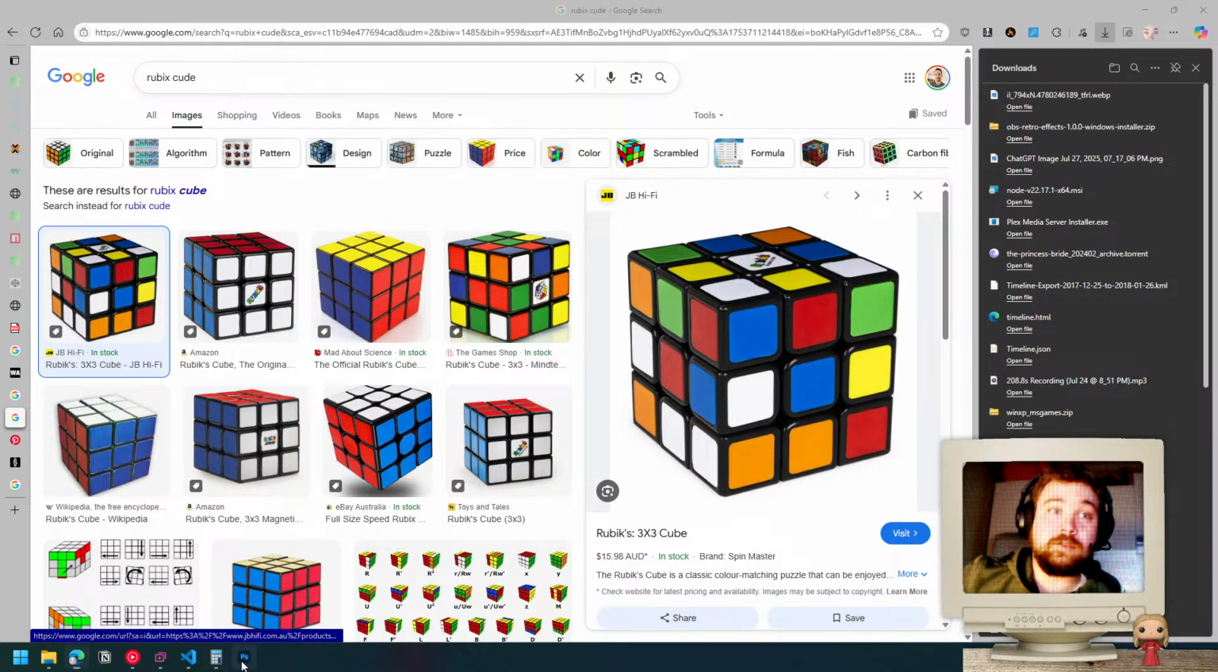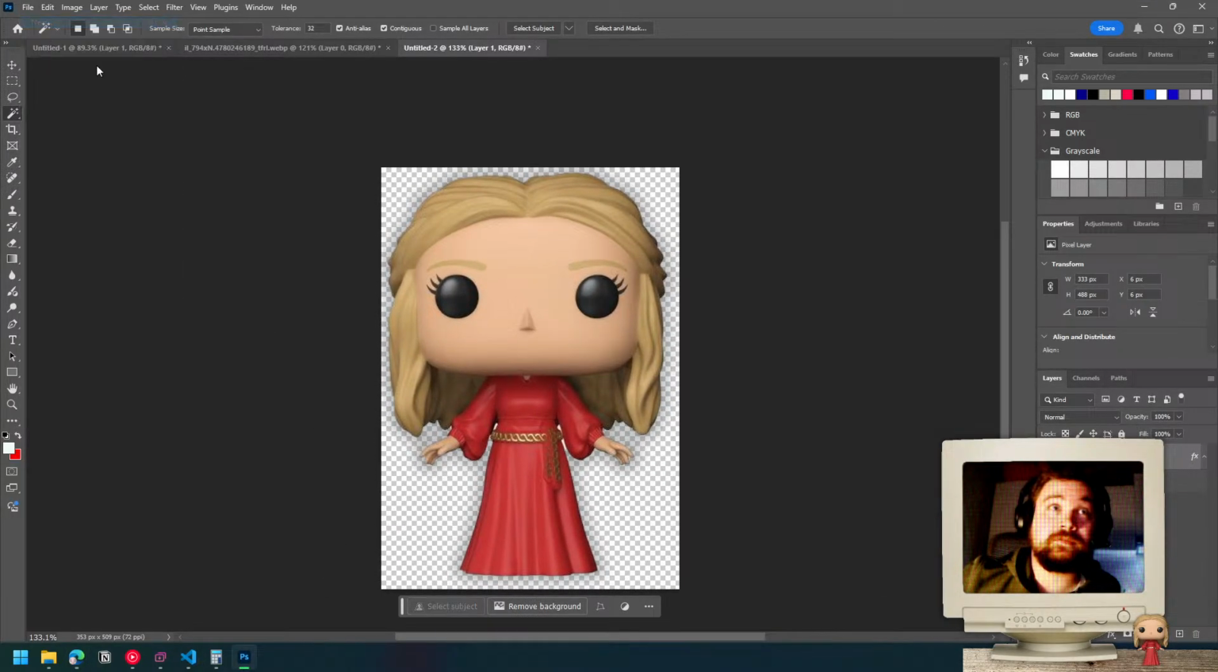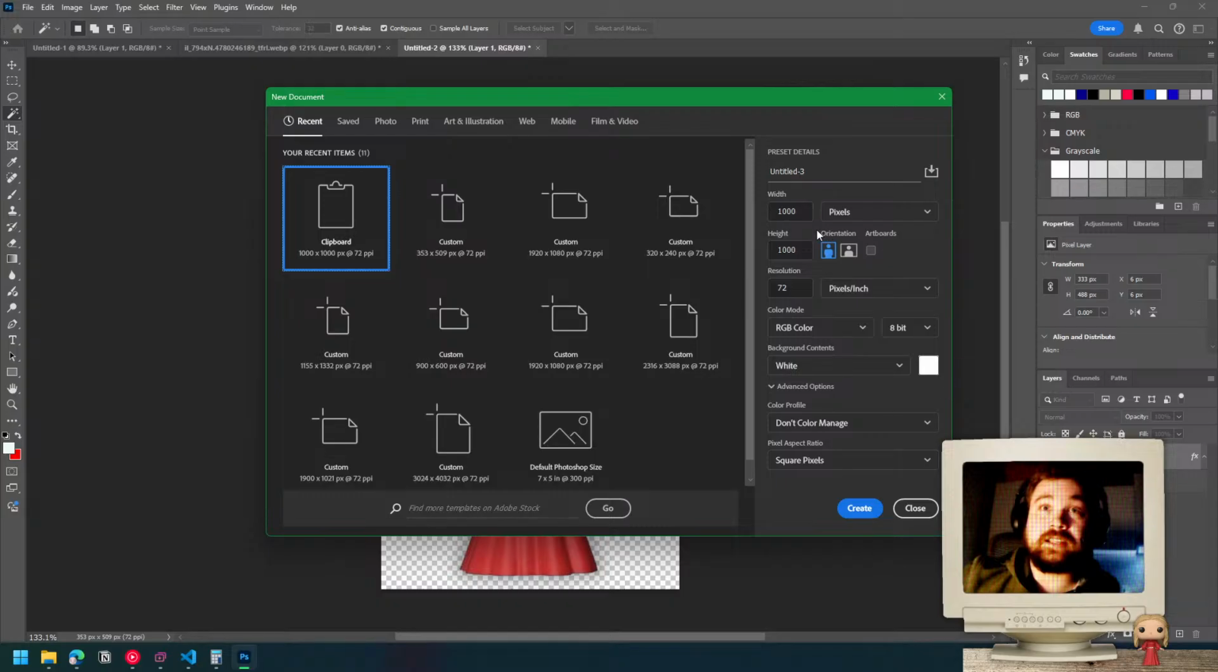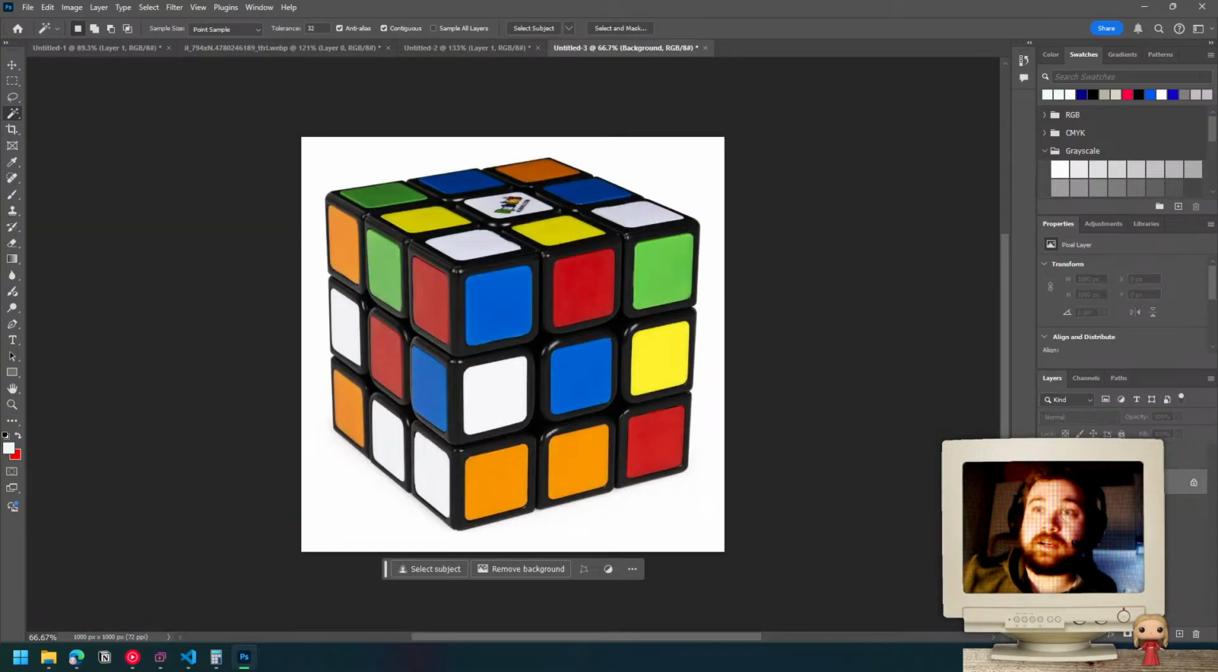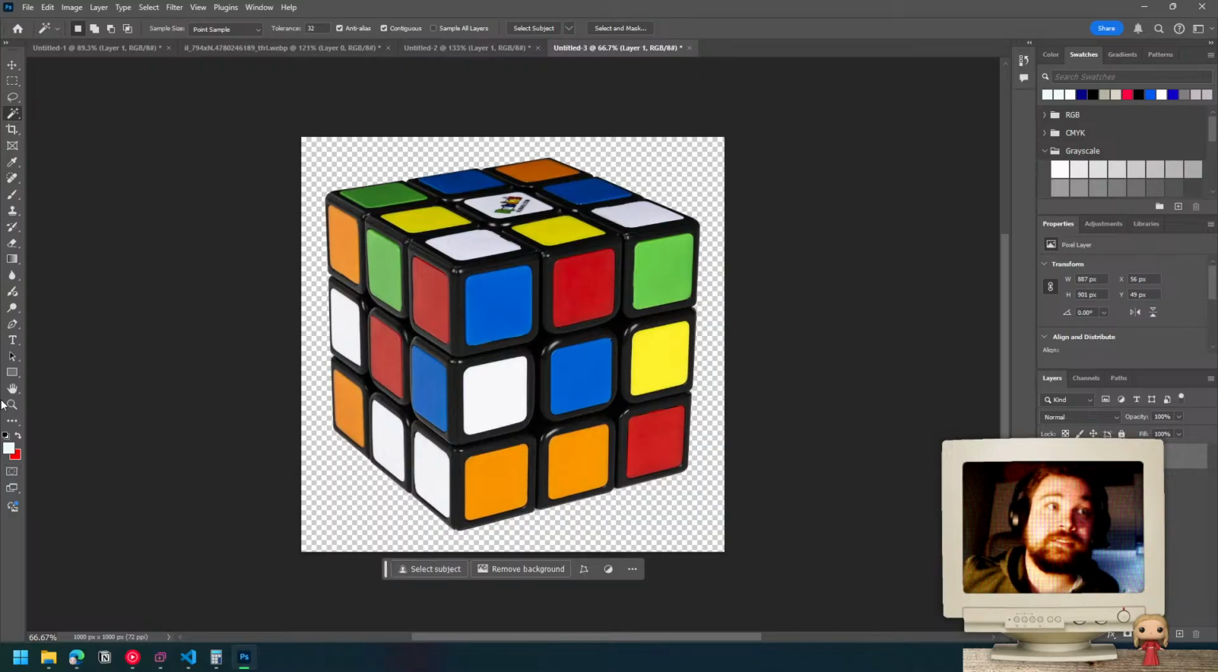I reckon putting a Rubik's Cube on there will be cool as well, because that's kind of like 90s inspired. But obviously, pop vinyls weren't around in the 90s, but it's like 90s inspired stuff. We'll give this a bit of a drop shadow as well.